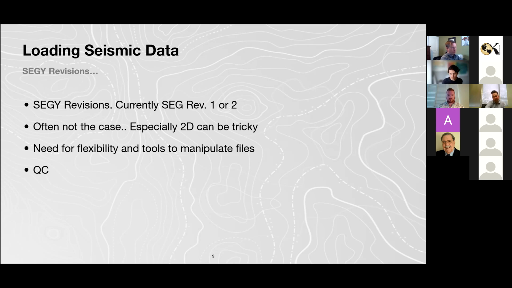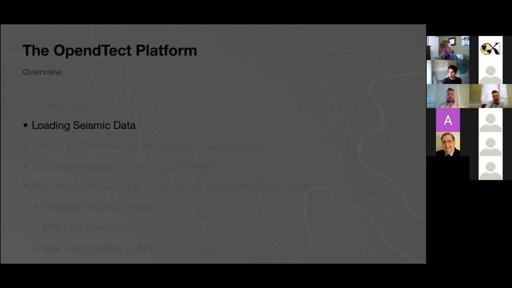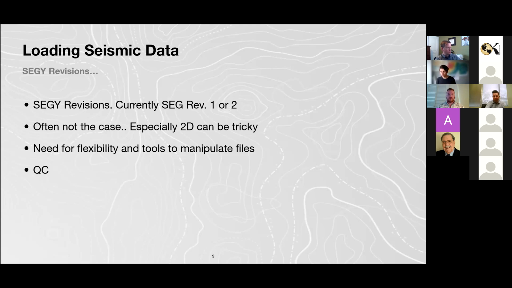So you need ways of manipulating your files, but also investigating more deeply what is in that actual file. And there are also tools available for you to QC what you are actually going to load. You can QC that beforehand.